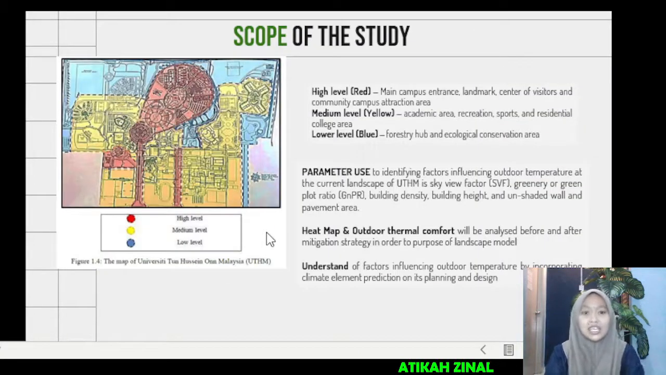Next is the scope of study. UTHM has been divided into three parts. First is the high level, in red, which is the place for the main entrance, landmark, visitor center, community, and campus attraction area. Second is the yellow color, a medium level, with the academic area, recreation and sport, and residential colleges. The last is the lower level, in blue, focusing on the varsity hub and ecological conservation area.